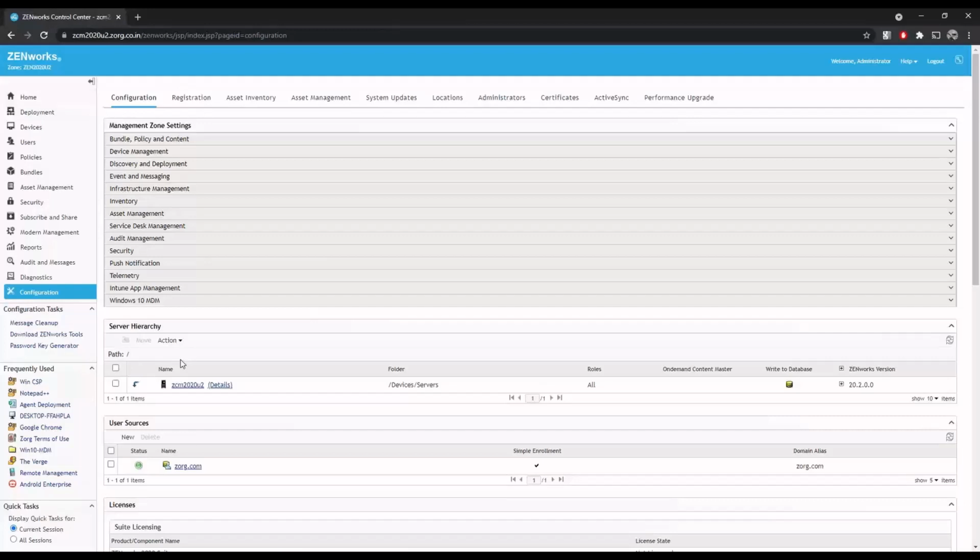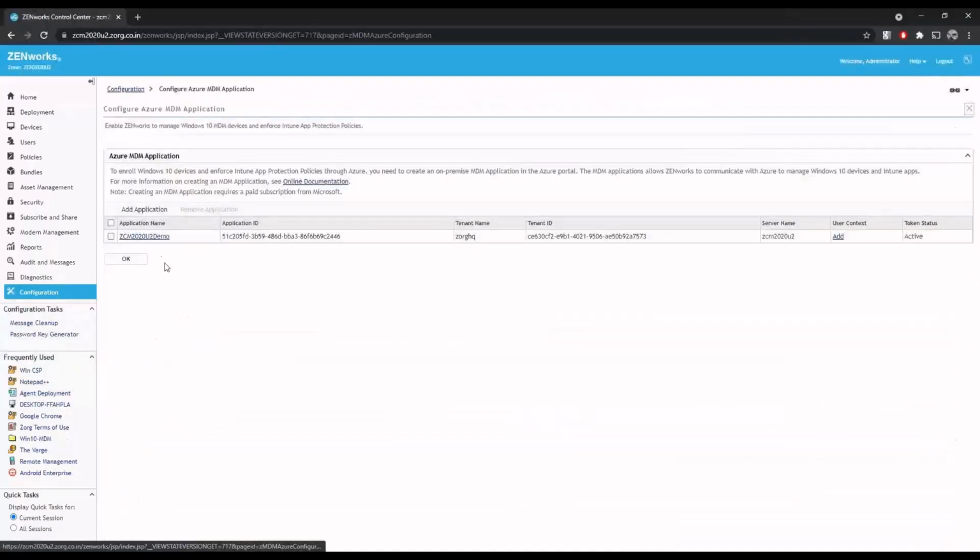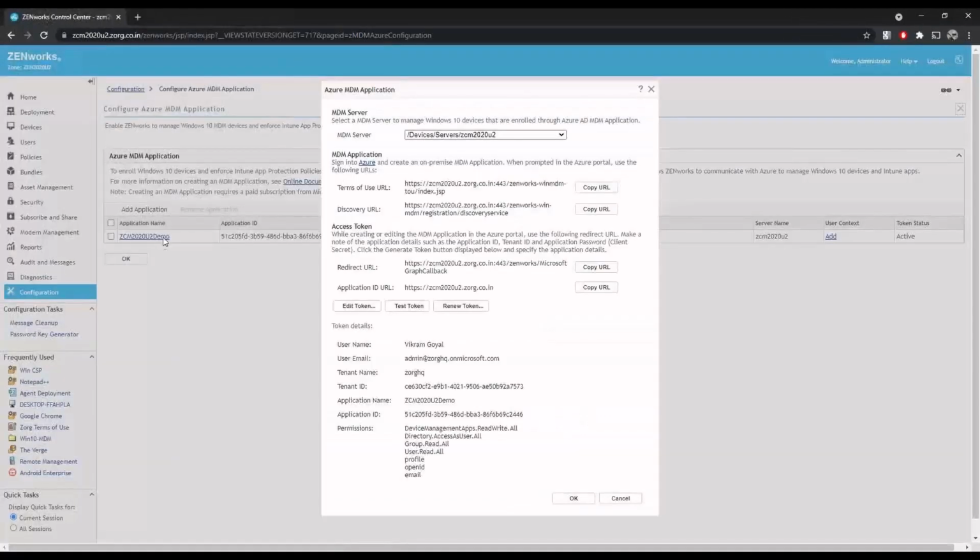In order that ZENworks can communicate with Azure AD, we have also brought in something called an Azure AD MDM application. As a part of this, you will need to configure the application in the Azure AD portal and provide this detail back over here in ZENworks, which will essentially ensure that ZENworks can talk to Azure AD. And this is primarily for the purpose of Autopilot enrollment.